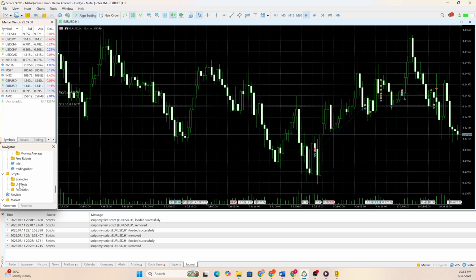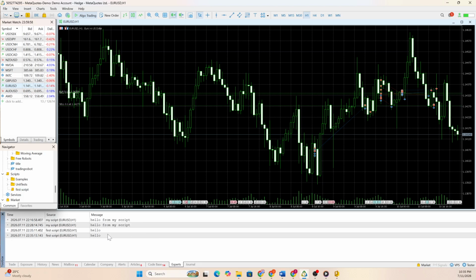Next, open the Toolbox window and switch to the Experts tab. You should see the message, "Hello from my first MQL5 script," confirming that the script ran successfully. You'll also find the same message in the Journal tab.